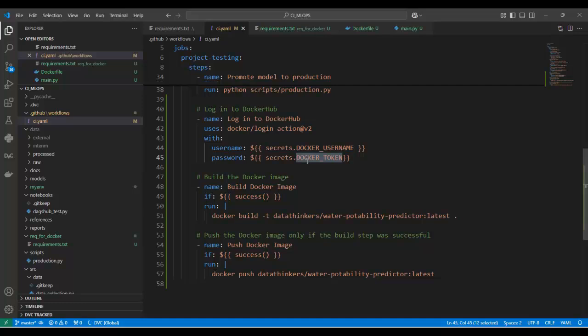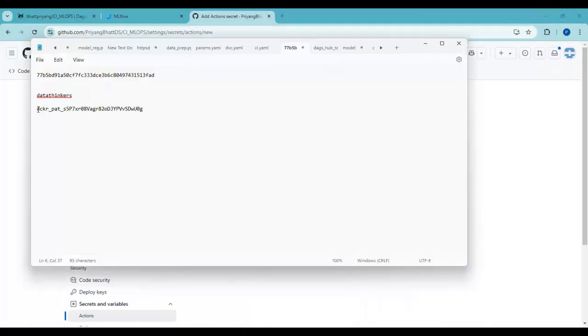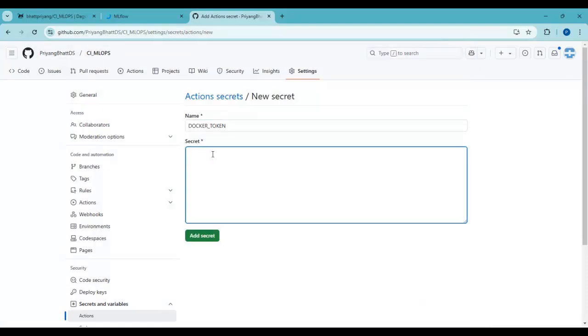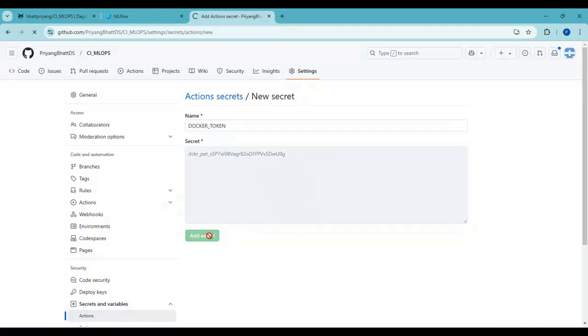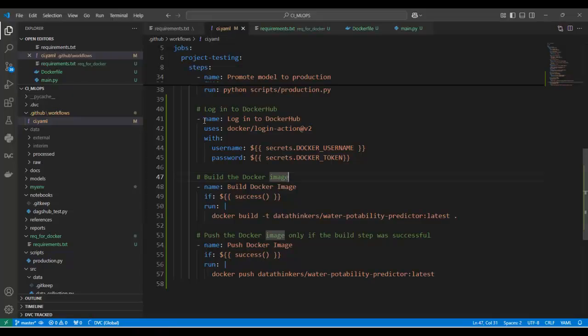Now again, a new repository secret. Here let's copy this, DOCKER_TOKEN. Let's paste the token that we just copied from Docker Hub, and add it as a secret. This is the proper way to use tokens in our project, right? So it's not visible to everyone. Now we have completed this step.